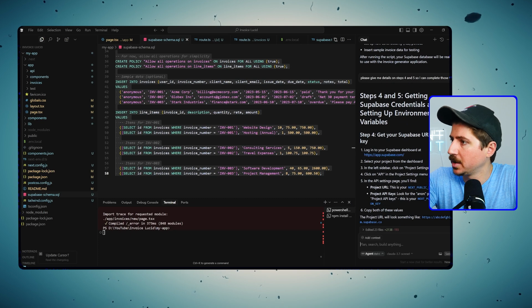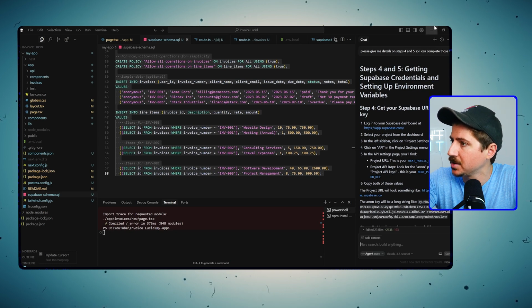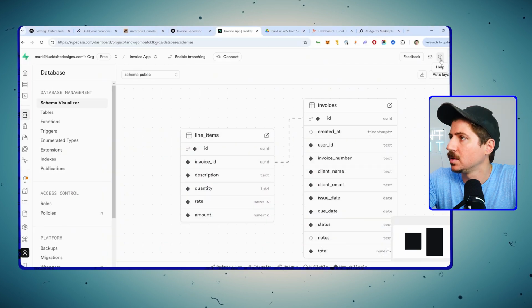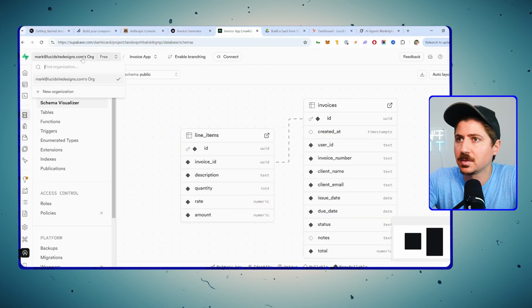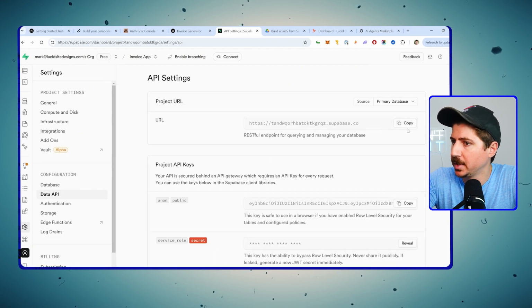All right, so log into Supabase, select your project. In the left sidebar, go to project settings, click on API. You'll find project URL, API keys, copy both of those. Okay, so let's do that right now. So let's go to Supabase, project settings. Here we go. Configuration, data API. Here we go. Okay, perfect. So let's copy this. This is our URL.